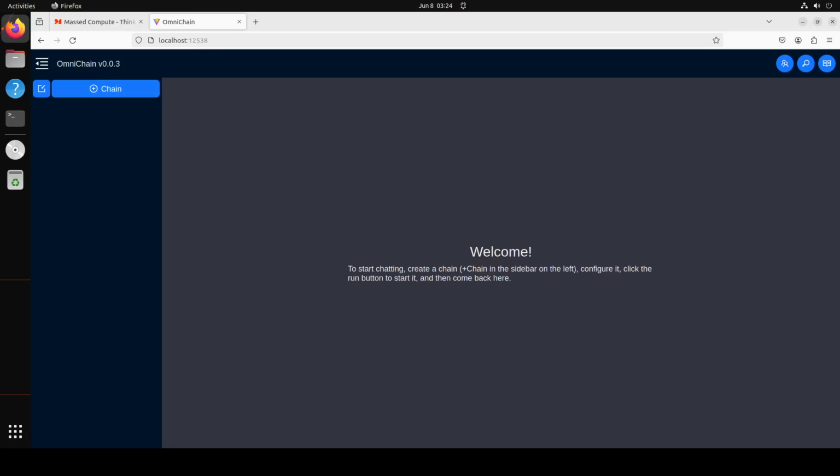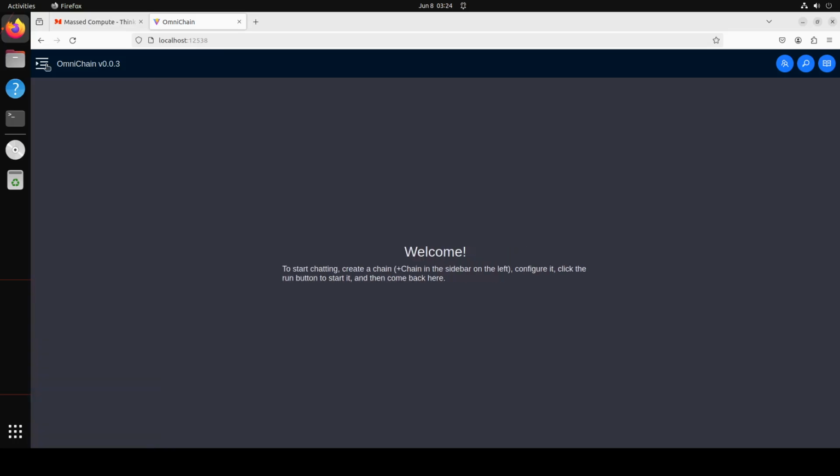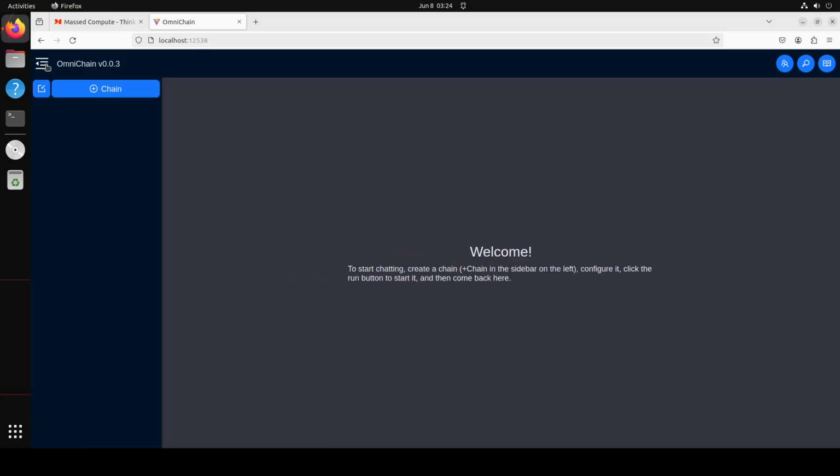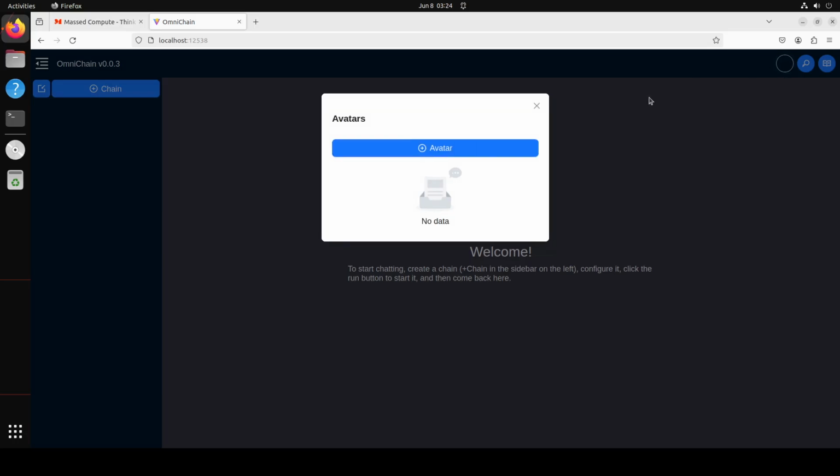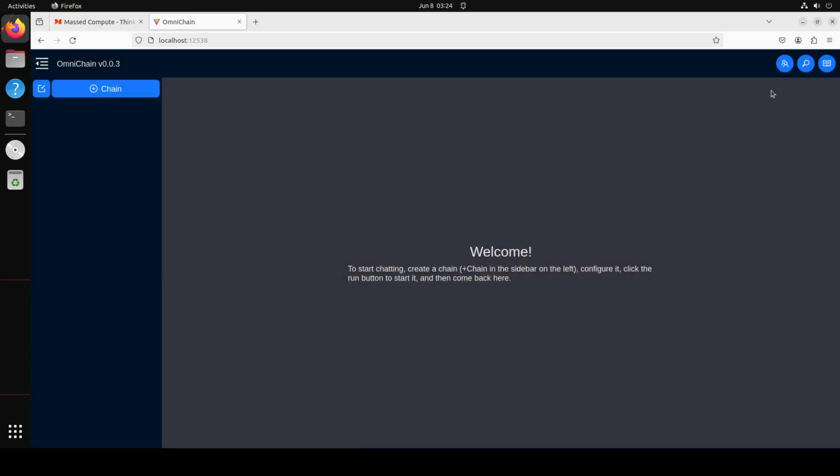And there you go. So you can start chatting with it. You can create a chain by just clicking on the plus sign here. Also, if you just click here, it hides the menu on the left hand side. And then on the top right, you can see a few options there where you can just click on it. You can set your avatars. There is also some sort of help option.